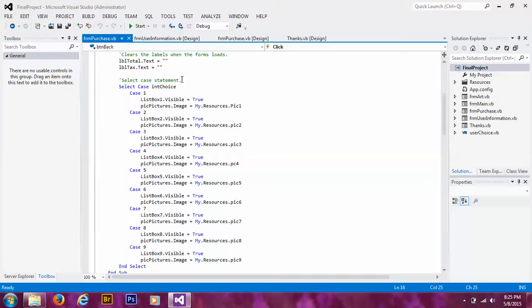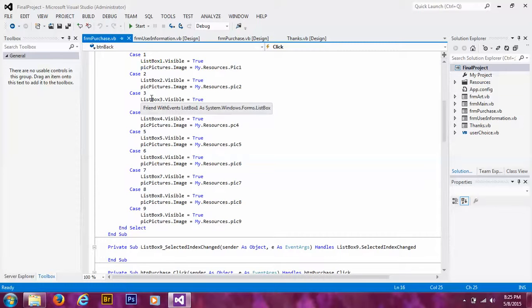And this is the case with number 2. So when the in choice equals 2, it would show the second list box, number 2, visible. It would declare it visible, and it would also show the image in the picture box that is picture number 2 from the resources folder. And that's the case from 1 to 9. That's the same thing. That's the case statement.